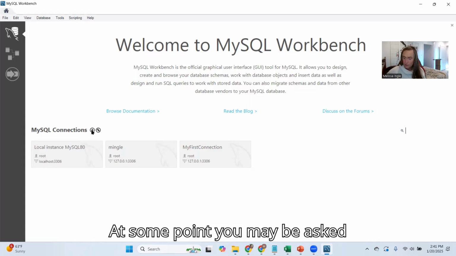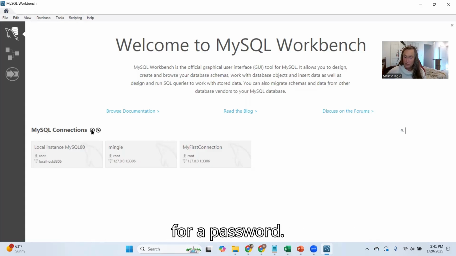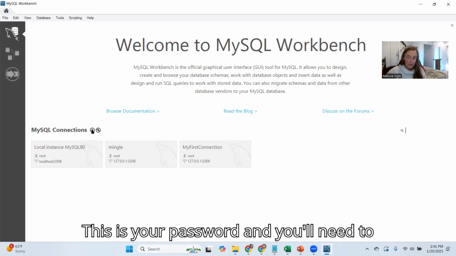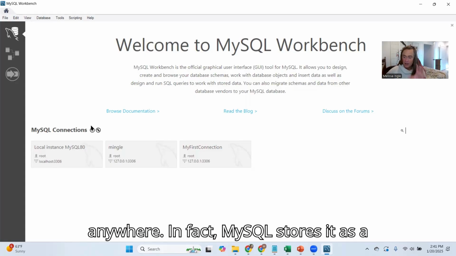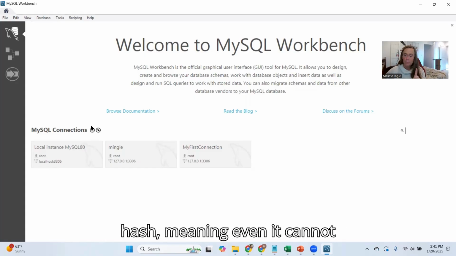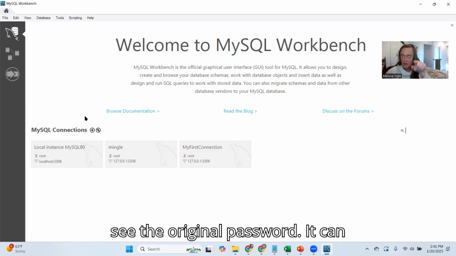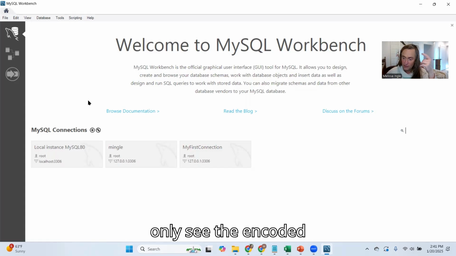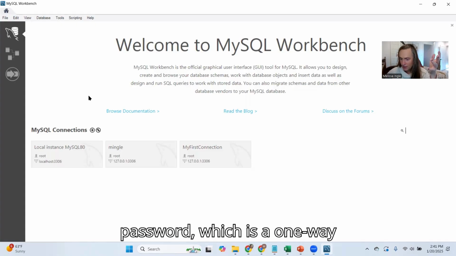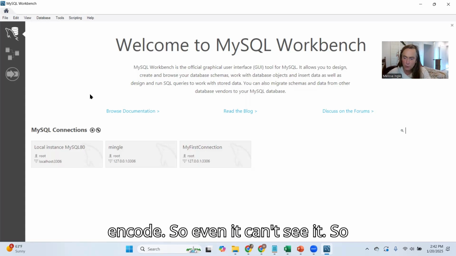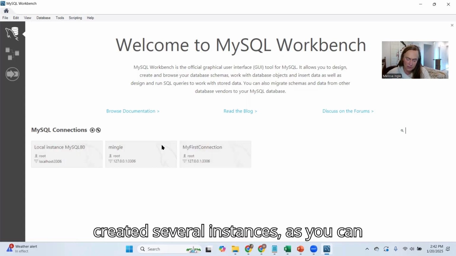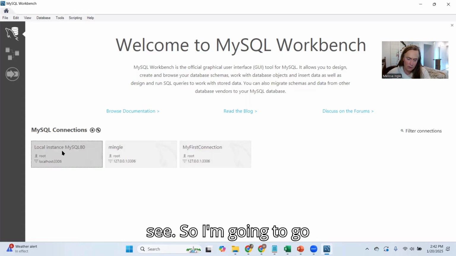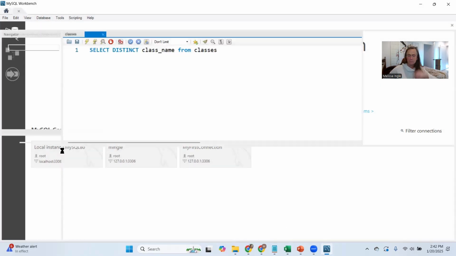At some point, you may be asked for a password. This is your password, and you'll need to write it down. It's not retrievable anywhere. In fact, MySQL stores it as a hash, meaning even it cannot see the original password. It can only see the encoded password, which is a one-way encode, so even it can't see it. So you'll need to write it down. You may be prompted for it. I've already created several instances, as you can see. So I'm going to go ahead and log in.